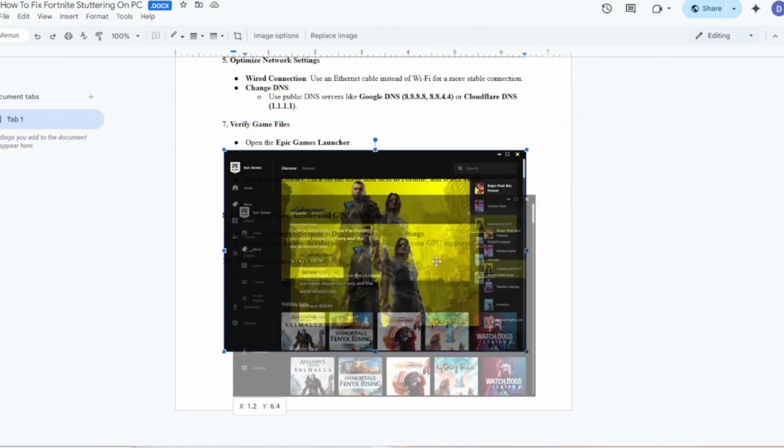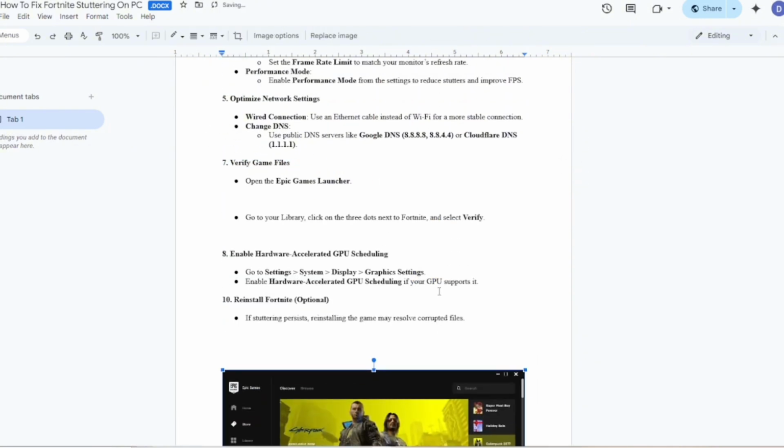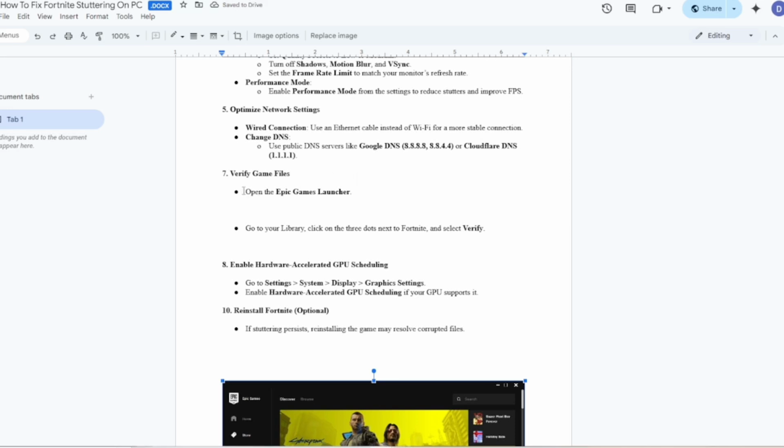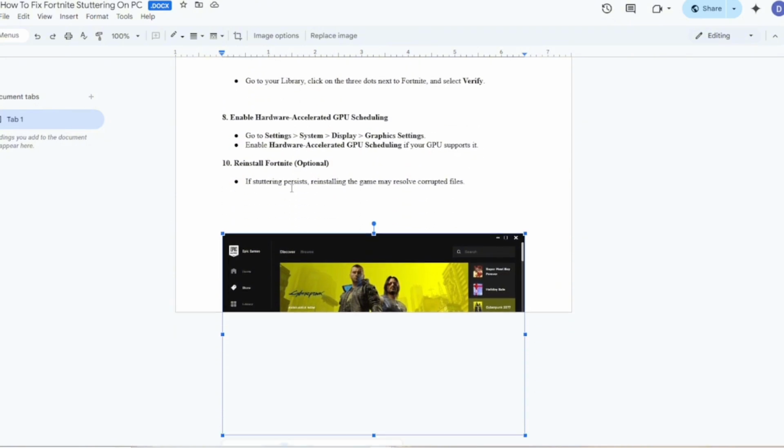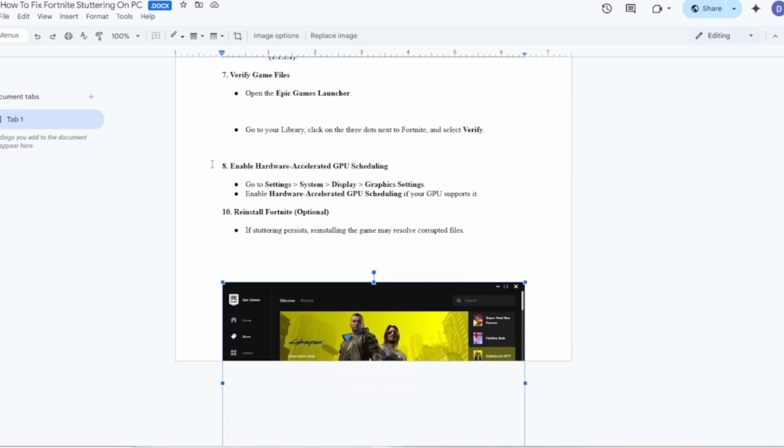Step number 8 is to enable hardware accelerated GPU scheduling. To do that, just go to Settings, tap on System, go to Display, and then tap on Graphics Settings. Enable hardware accelerated GPU scheduling if your GPU supports it.